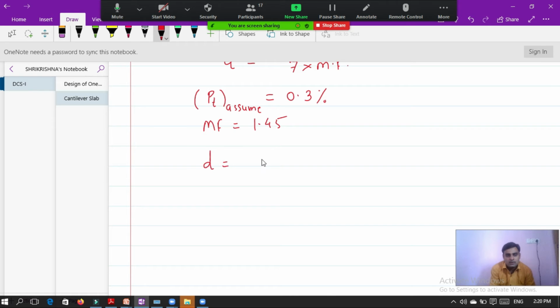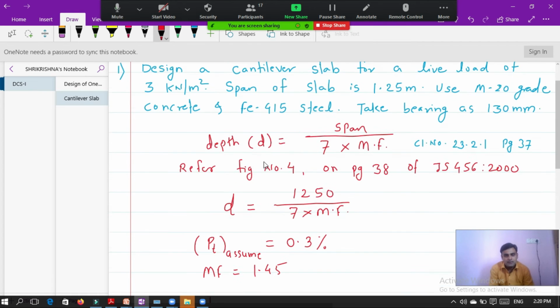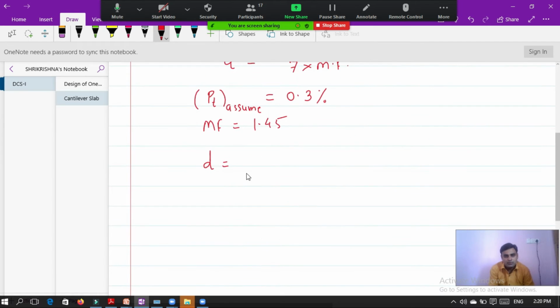d is equal to, what was our span? It is 1250. So it is 1250 divided by 7 into 1.45. Do the calculation and let me know the answer. Here I don't have the perfect answer, but d is nearly equal to 127 mm. This is the value of d.